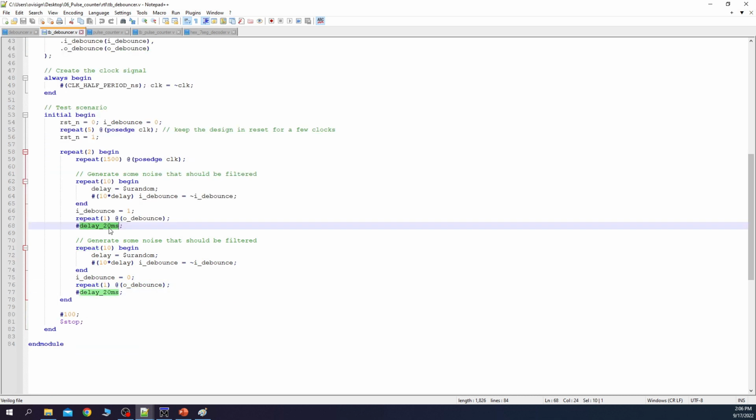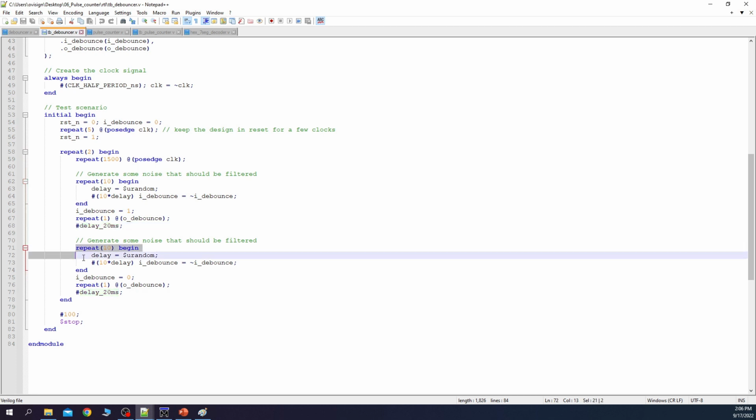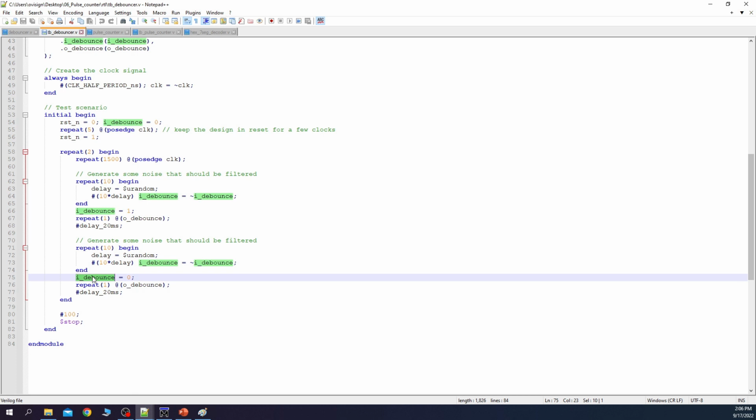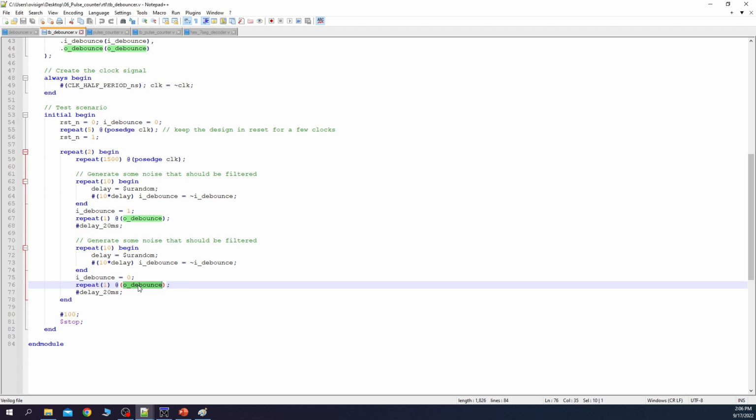Next, we wait for some more time, and then we create the same noise on the output signal and stabilize the input to 0. After this, we wait again for the O debounce to become 0. We repeat the whole scenario 2 times. This should be equivalent to pressing a button 2 times. In the end, we wait some time and stop the test bench.